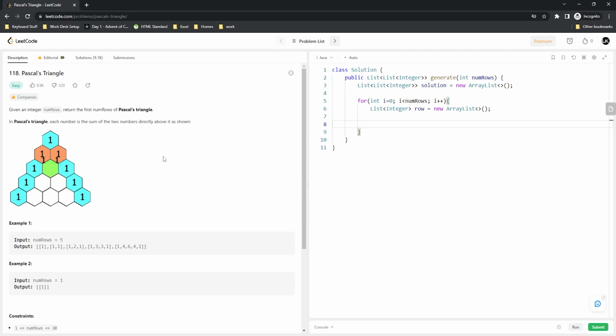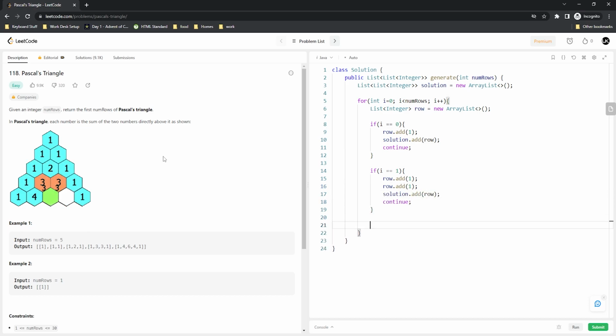Then we're going to say if this is the first index, so if i is equal to 0, we're in the first row. So then we're going to say row.add 1. Then we're going to say solution.add the row. Then we will continue. Then we'll check if i is equal to 1. This means that we're on the second row. So we'll say row.add 1, row.add 1, and then we'll say solution.add row. And we'll continue.